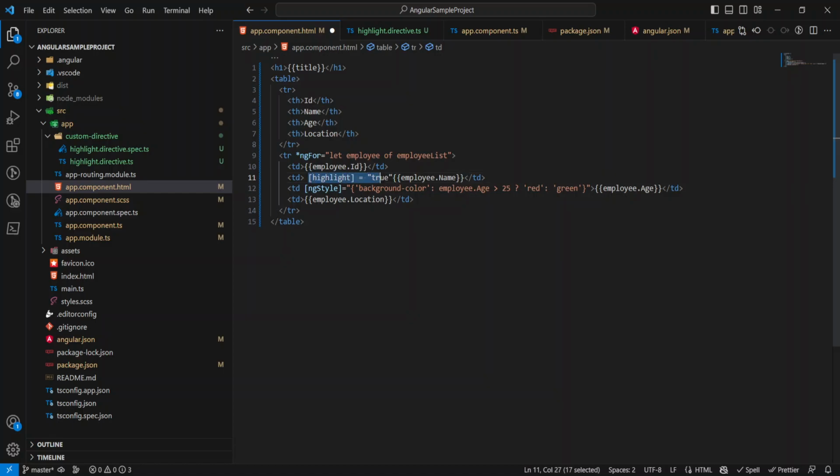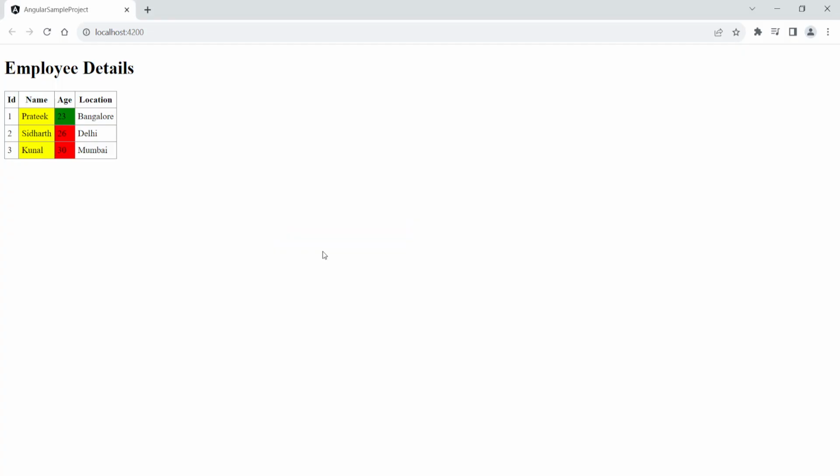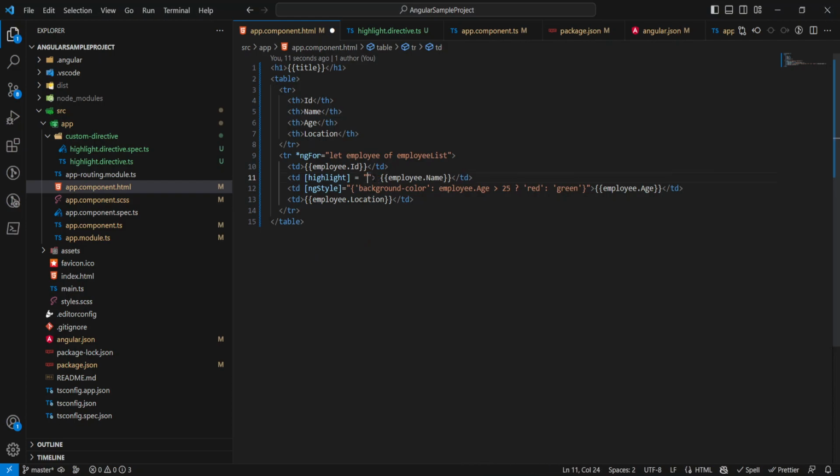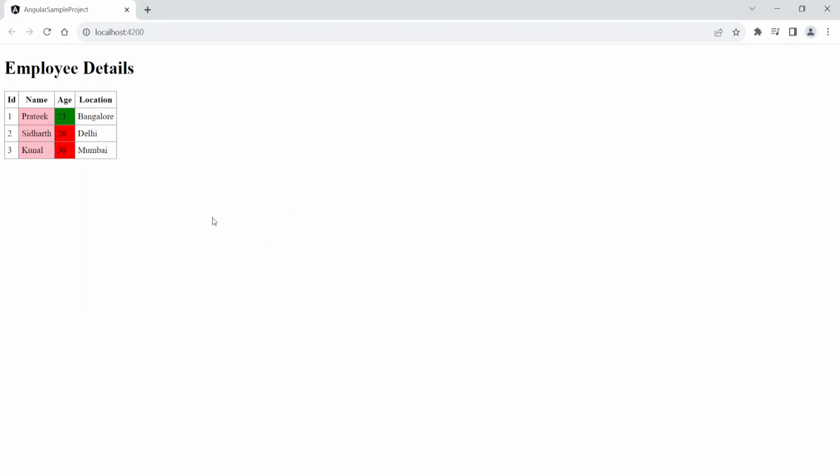It comes inside the TD, so TD is the DOM element. So if we go to the browser, the name column is showing a yellow background. And if we go to the code again and make this condition false, the name column is showing a pink background. So our first custom attribute directive is working as per our implementation.